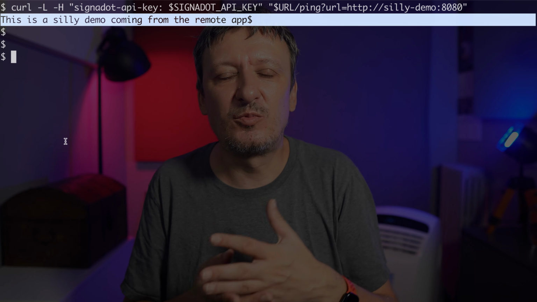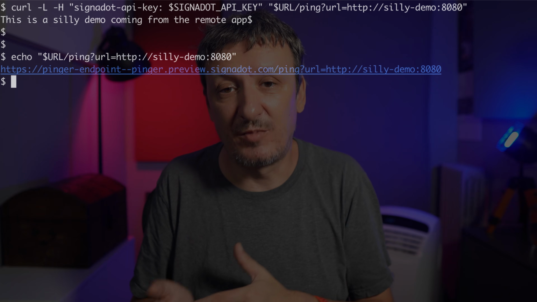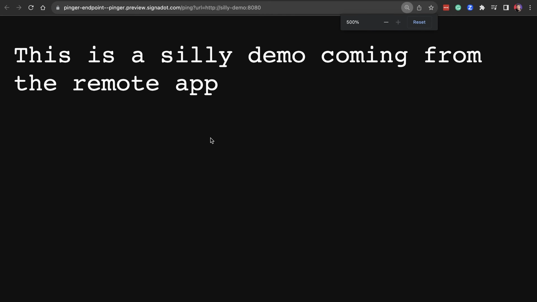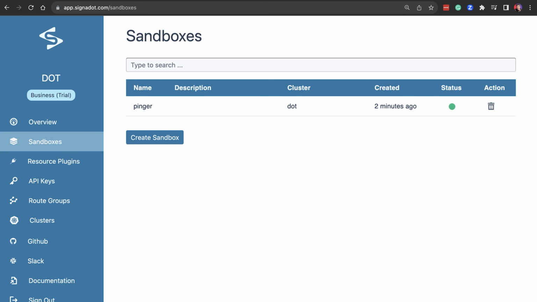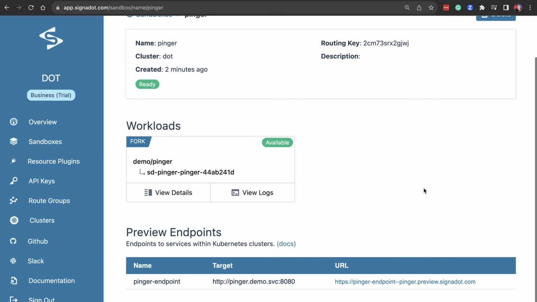Alternatively, I can output the full address without the Signadot API key and open it in a browser. The result is the same, and since it is coming from the browser, there is no need for the API key since I'm already authenticated with Signadot. We could have done the same from the UI. If you open that specific sandbox, we can see, among other things, the URL we can use to access it.